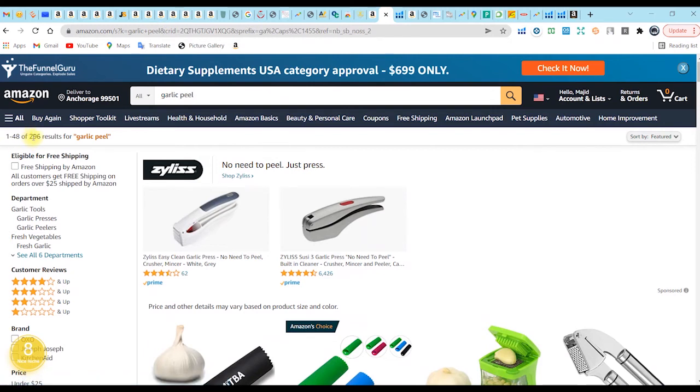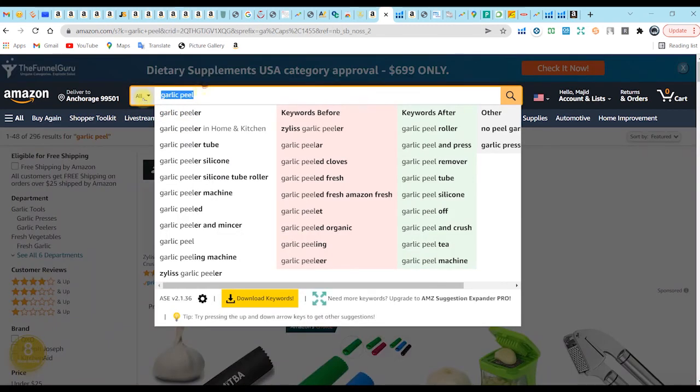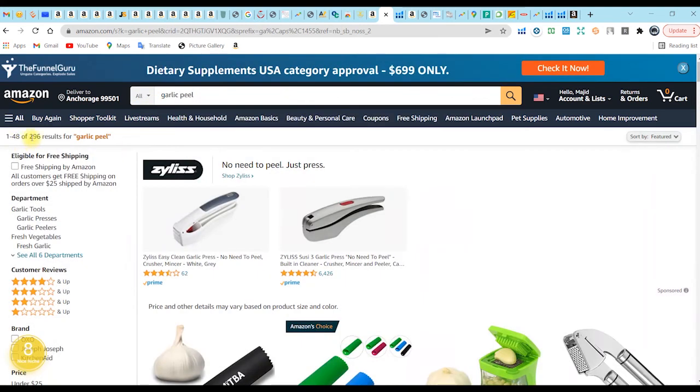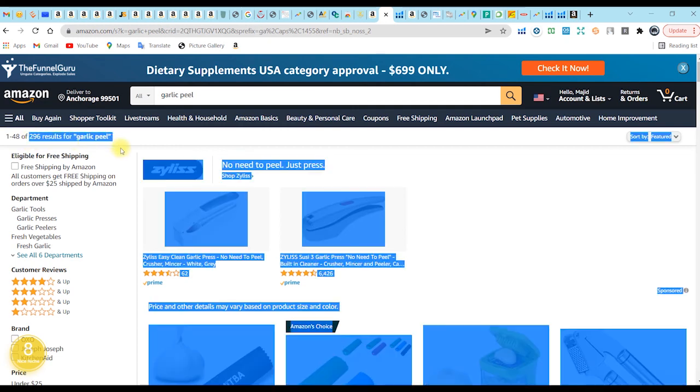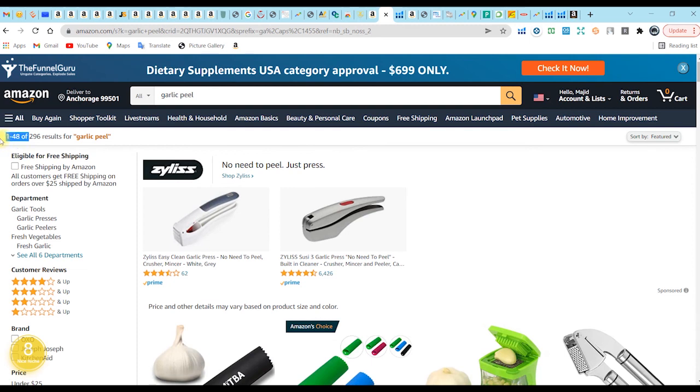Here the results are shown: 296 results. So what does this mean? This means that for this garlic peel keyword that I have written here and searched, there are 296 listings which are ranked on Amazon. 296 listings are competing for this keyword, garlic peel. So these are the results. There are 296 garlic peel items, like sellers and listings that are selling the product of garlic peel. So they have targeted this garlic peel keyword.